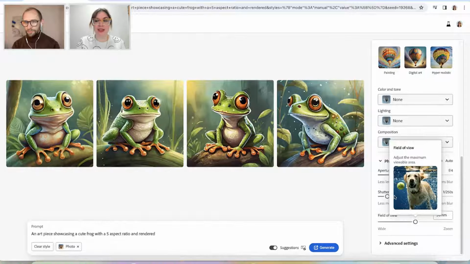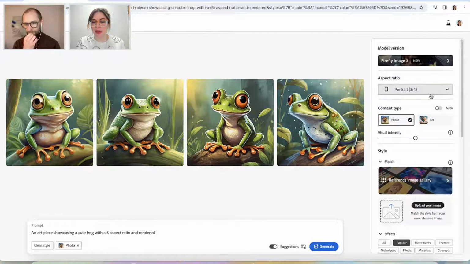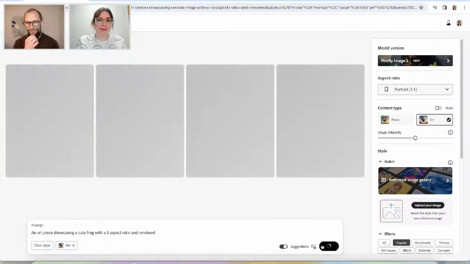But for this project, I'm going to switch it back to art and I'm going to generate portrait mode, and then I'll open it in Express and start creating our little Valentine.